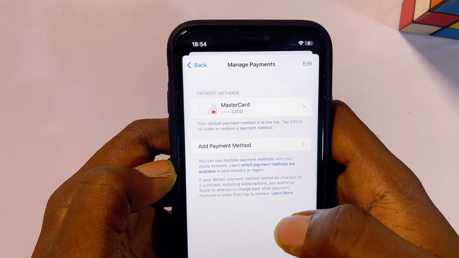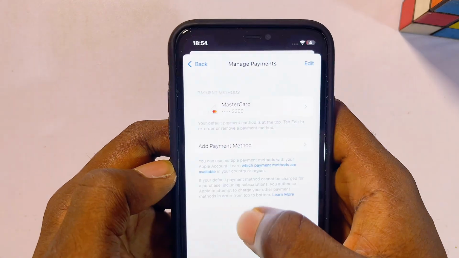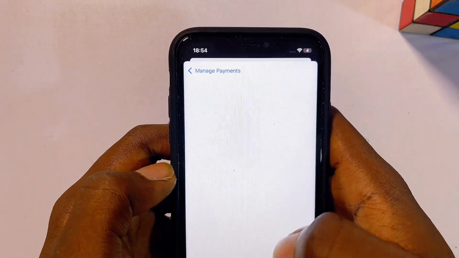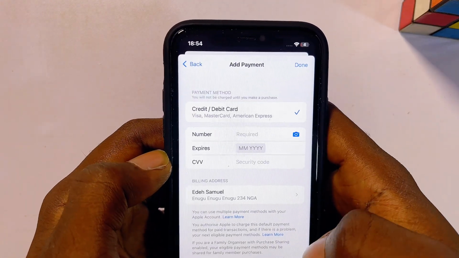If you actually want to go ahead to add another payment method, you want to just click on the add payment method over here and you should be able to add a new payment method to your iPhone.